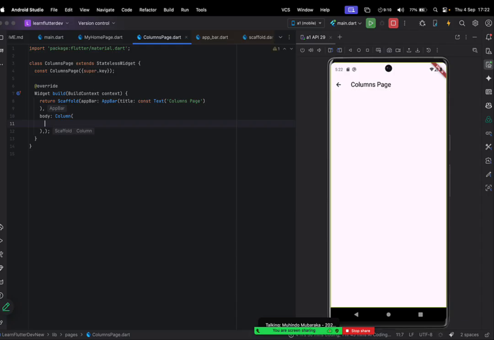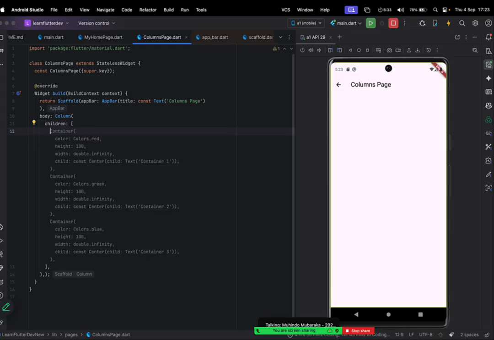Now the other items have been taking children, or one child. But a column accepts multiple children, meaning that it can take more than one item. So for things that can take more than one item, we give them a param called children, and it is an array, meaning that it can accept multiple things. So I can just simply say children like this, and then I go ahead and pass my first child.